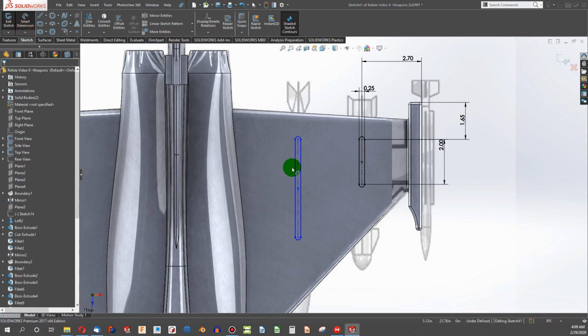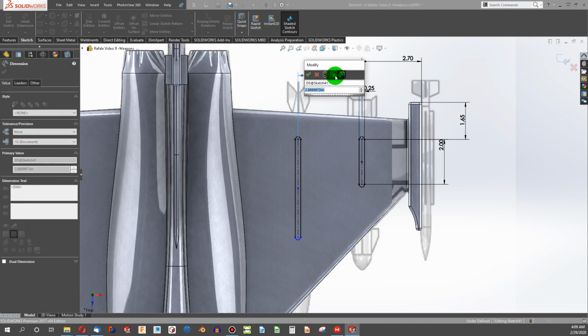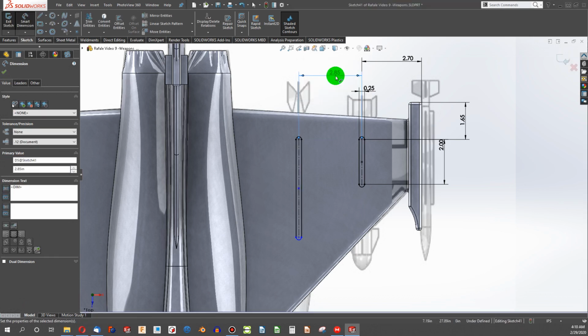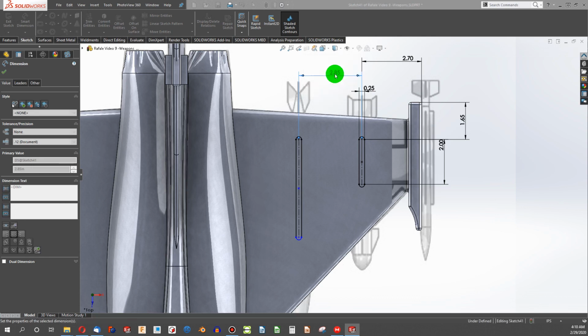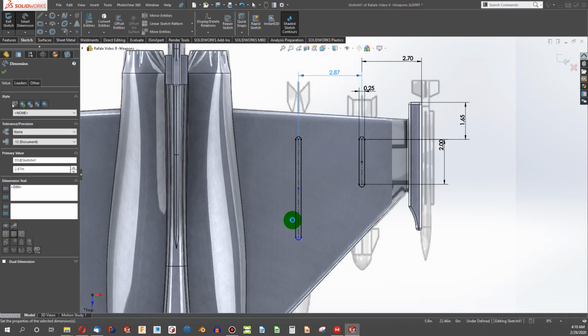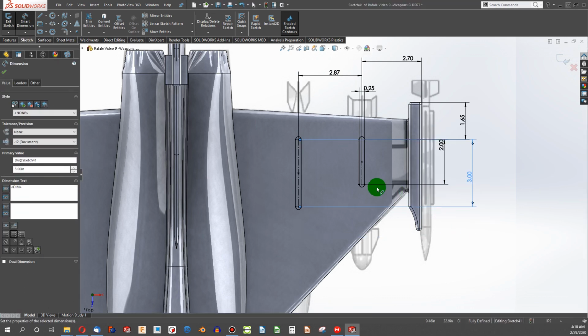We'll get a smart dimension going. And we're going to run them. It looks like that leader is just about right. 2.85, 2.87. Looks like it moves it to about the middle of that missile. So we'll imitate that as best we can. We'll go a little longer, 3 inches there.